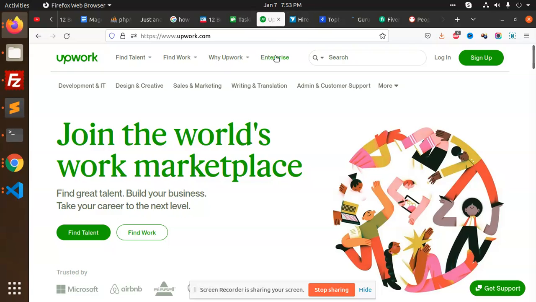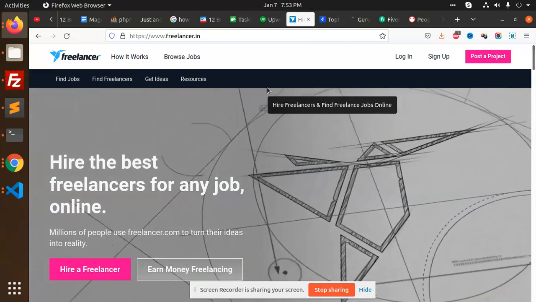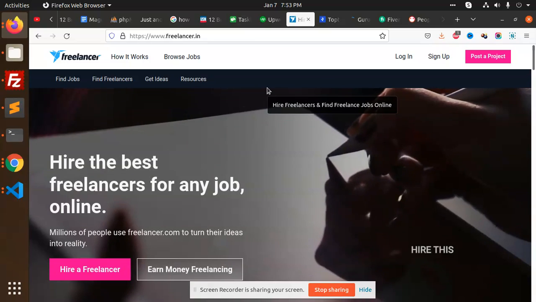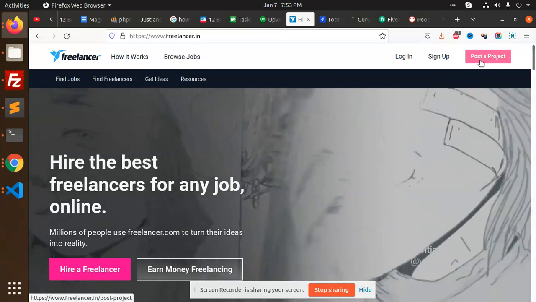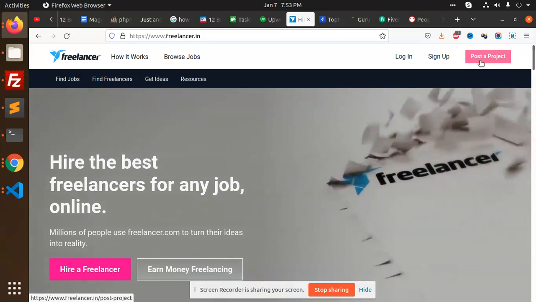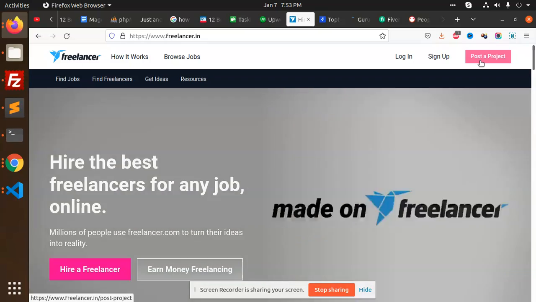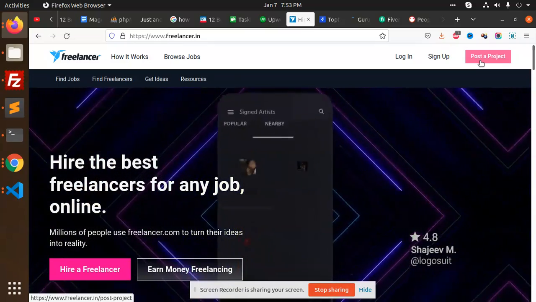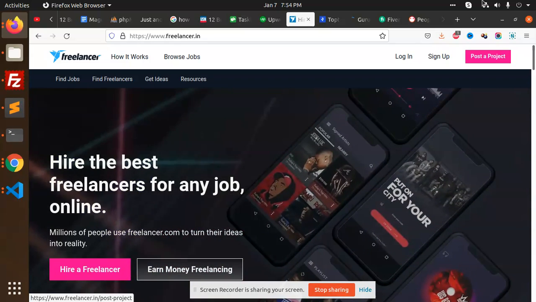Third one that we have is Freelancer. Again, this is a website where you can earn money. You can browse and find jobs here. You can also post a job. If you want a job to be done by someone, you can hire freelancers from this portal. And if you want to do the work and earn money, you can also create a freelancer profile and do the rest of the things over here.